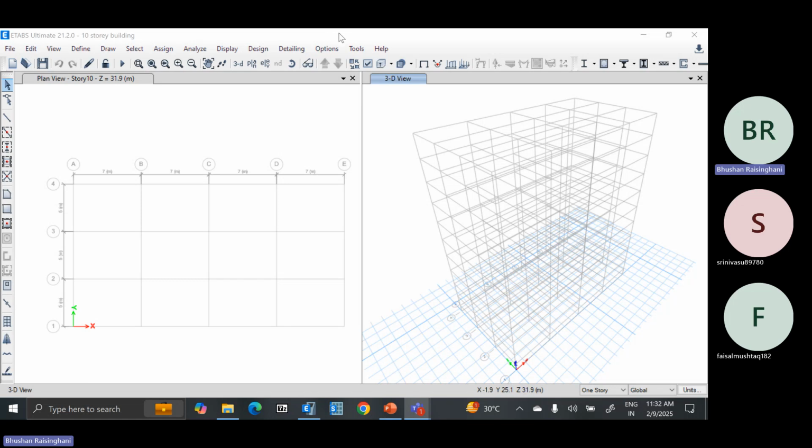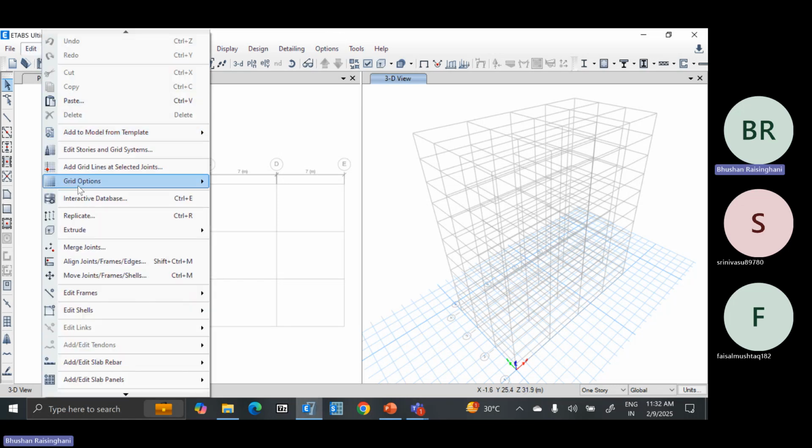Now, once the grids are created, all these options you can see later on: how editing, replication, and mirroring options are available. Copy and move options are also available.